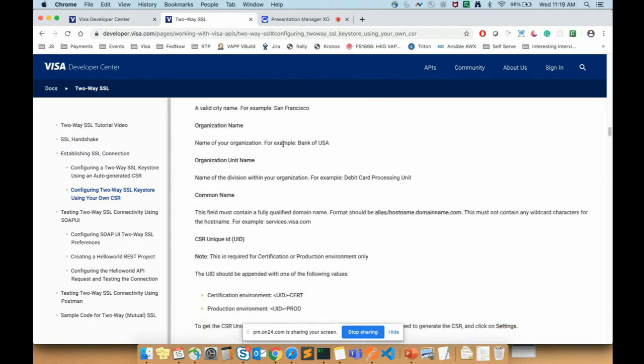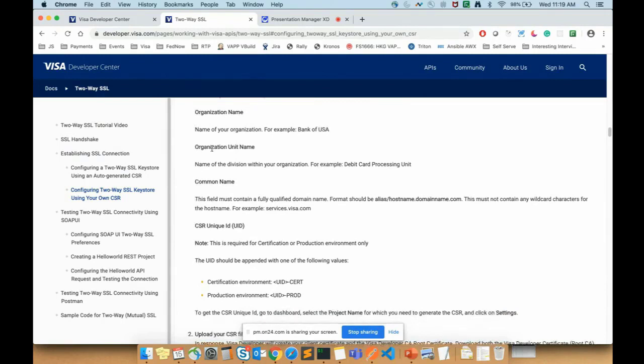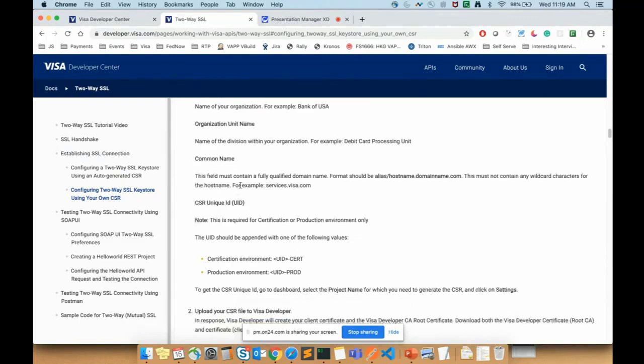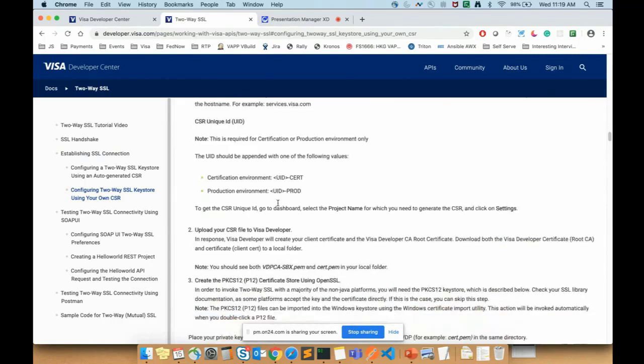Organization name will be whatever organization you are, whether it's your own company or another company that you're working for. And then whatever division or section of the organization you're in. And then common name here is going to be asking for a domain name, so you just want to enter in a qualified host name here. This one you don't have to concern yourselves with today.